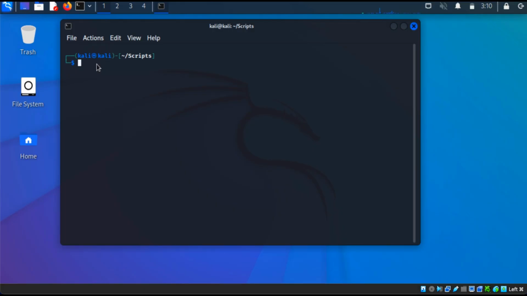Now I will go over functions and piping. Let's start with functions. Functions allow us to repeatedly call a piece of code. Let's create a simple function to see how it works. Add the shebang.